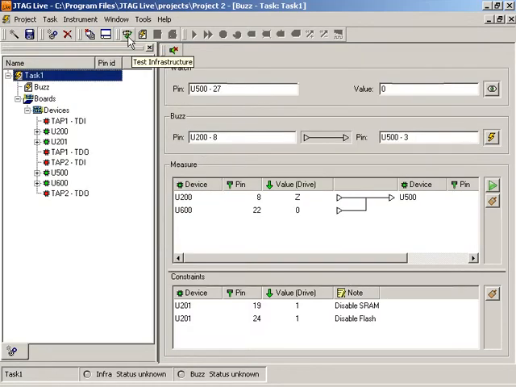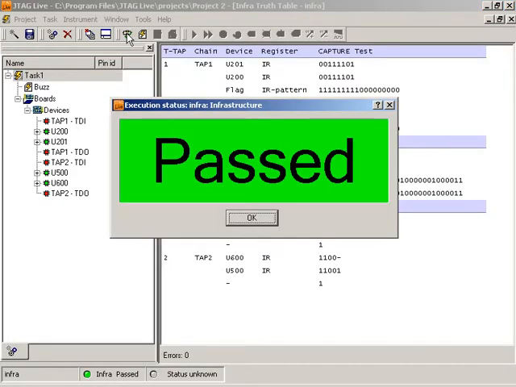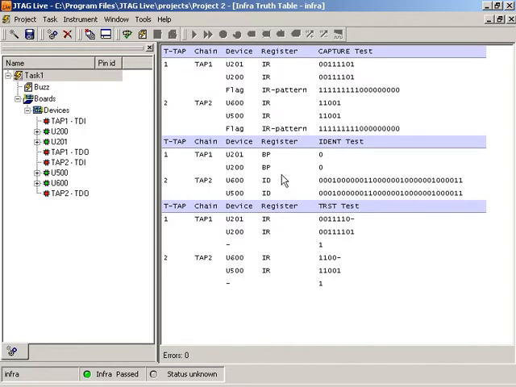As always, you should start out by running the infrastructure test. The infrastructure tests make sure the cables are connected up properly and we can communicate with the boundary scan devices on your board. As you can see here, it's passed, and you can also see the test vectors that were automatically generated by JTAG Live.